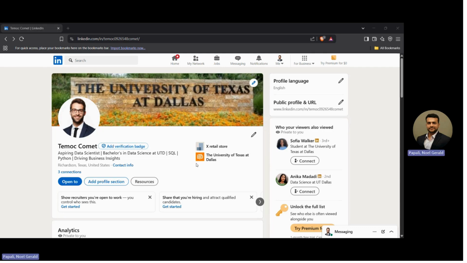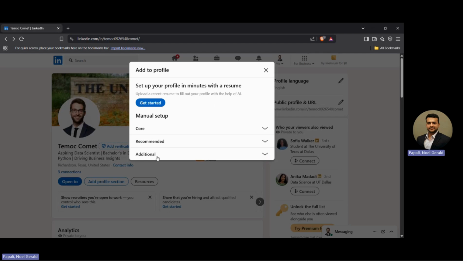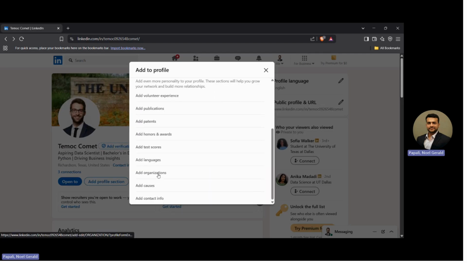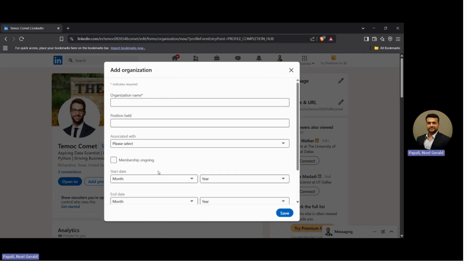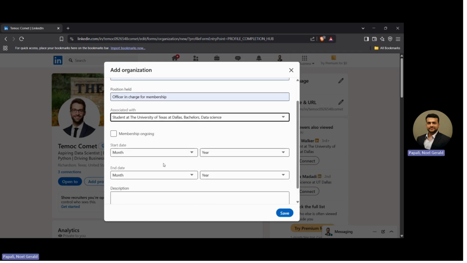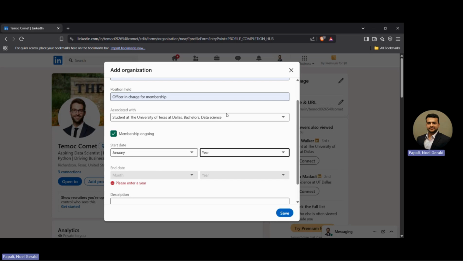To add this, go to the Add Profile section and click on Organizations. Type in the name of the organization that you are a part of. And if you held a leadership position, add that as well. Also, associate the organization with your institution or workplace. Now, if you are an ongoing member, you can click on it, or otherwise, you could give the respective dates. Here, I'm giving the starting date of January 2025.